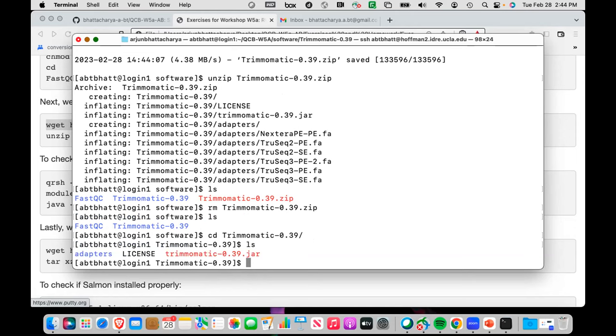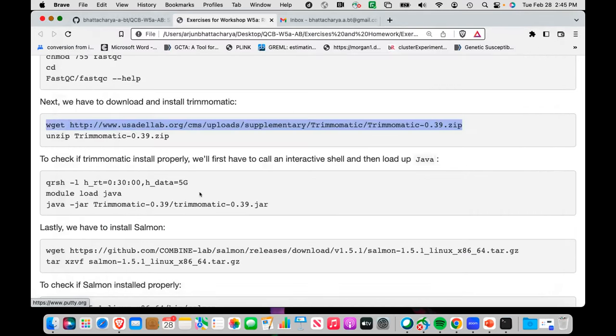And if you see what's inside the Trimmomatic folder here, right? Trimmomatic-0.39. There's a folder called adapters. There's a license in there, and there's another file that's a .jar file. So that's Java, sort of a script. So in order to run Trimmomatic, you're going to have to invoke it through a Java executable. So the next chunk of code here helps you do that.